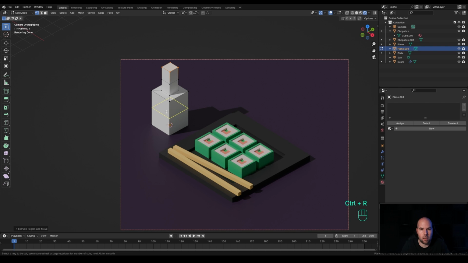So I'll press Ctrl R, place a cut here and just move it up. And I will do another one here with Ctrl R, place it down. And now I will go for face select, Alt click this loop and press Alt E and extrude face along normals. Press S for that even scaling and push this inside. So again, nothing new here.